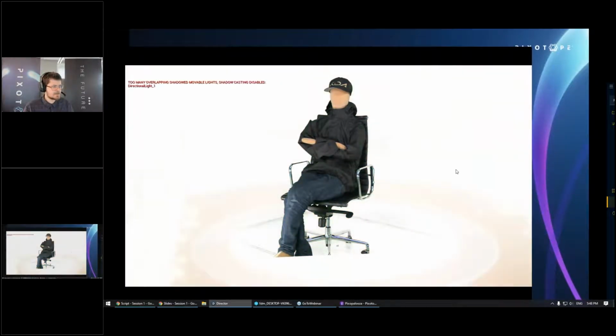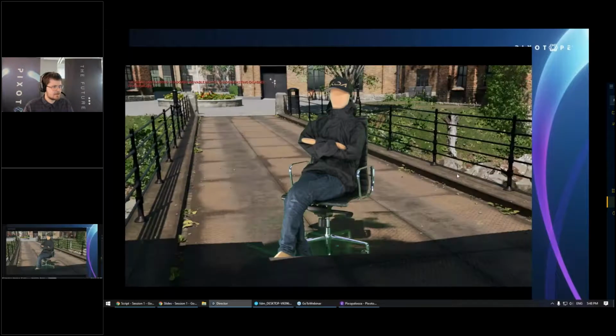And just like that, we are simply streaming in a different level on the fly. Using Pixotope, it's completely trivial to stream levels in and out and jump between different sets without having to take the engine down and back up. We can jump between sets as we like on the fly.